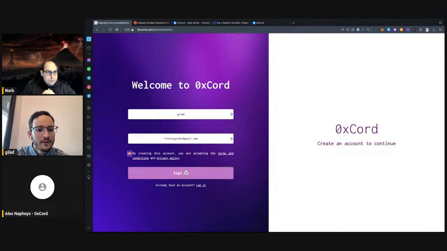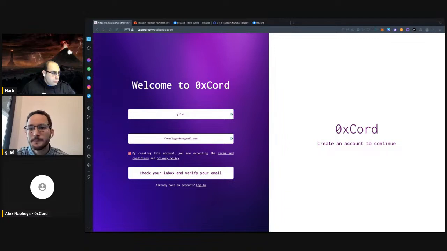And I'm going to get a magic link sent to my email. So I'm just going to click on that. And so once I press on the magic link, I'm going to be brought to the dashboard page.